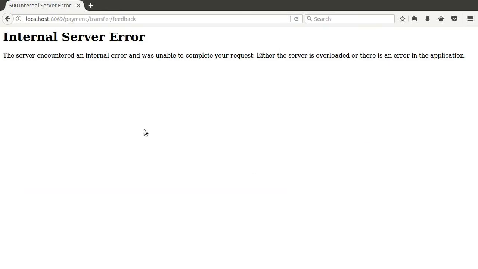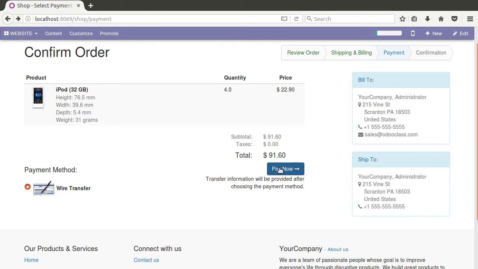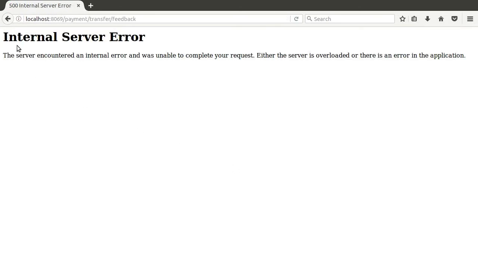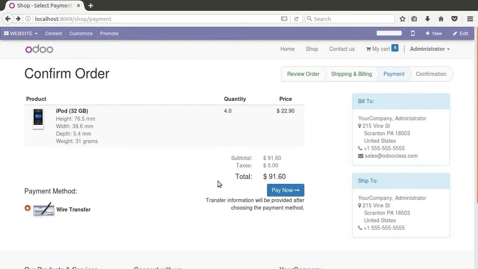You hit pay now. Oops, we got an internal server error, and I'm not sure why that would be. Probably because we didn't have something configured the way we need to. So we'll look past that. But it's all ready to go there.